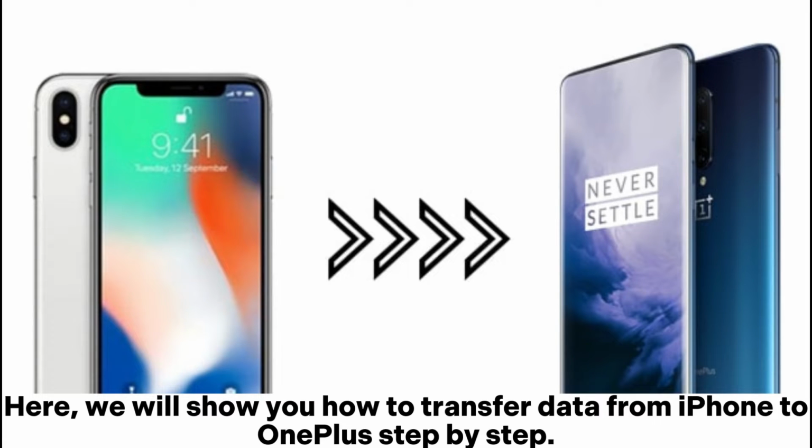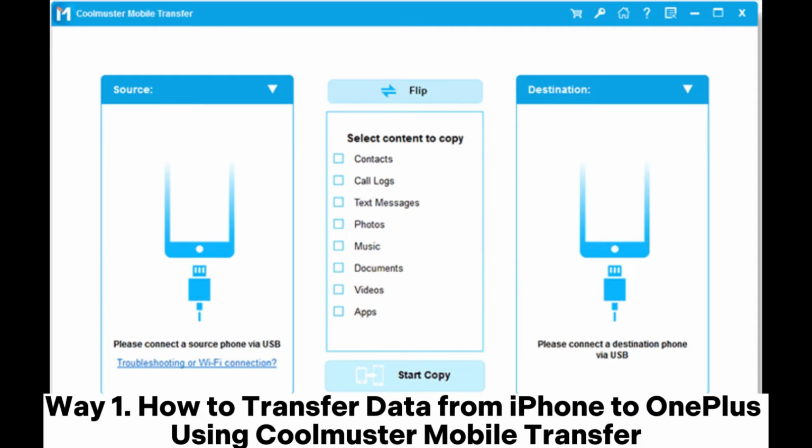Here, we will show you how to transfer data from iPhone to OnePlus step by step. Way 1. How to transfer data from iPhone to OnePlus using Coolmuster Mobile Transfer.